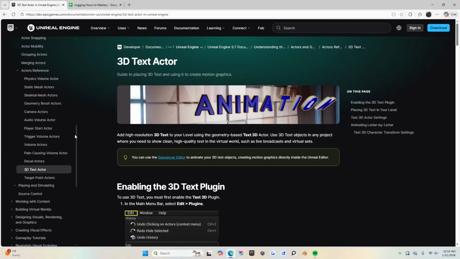Guide to placing 3D text and using it to create motion graphics. Add high resolution 3D text to your level using the geometry-based Text 3D actor. Use 3D text objects in any project where you need to show clean, high quality text in the virtual world, such as live broadcasts and virtual sets. You can use the Sequencer to animate your 3D text objects, creating motion graphics directly inside the Unreal Editor.